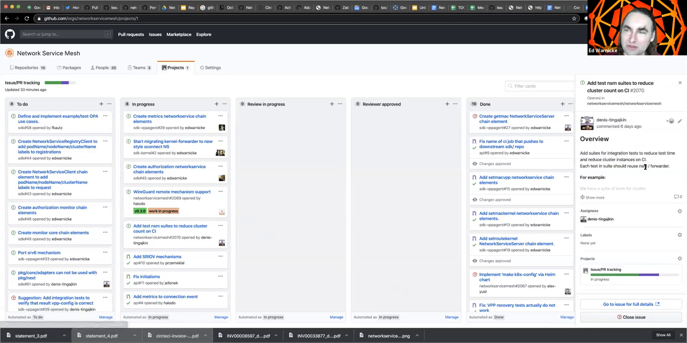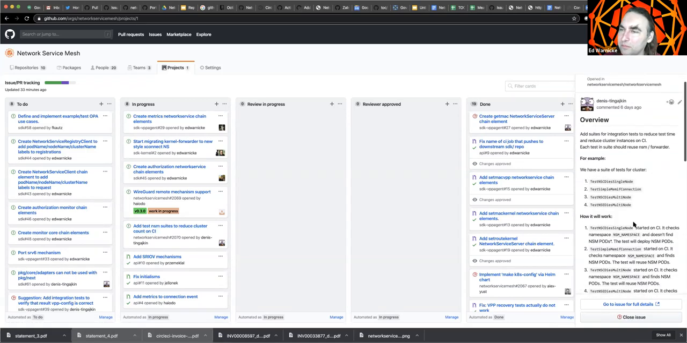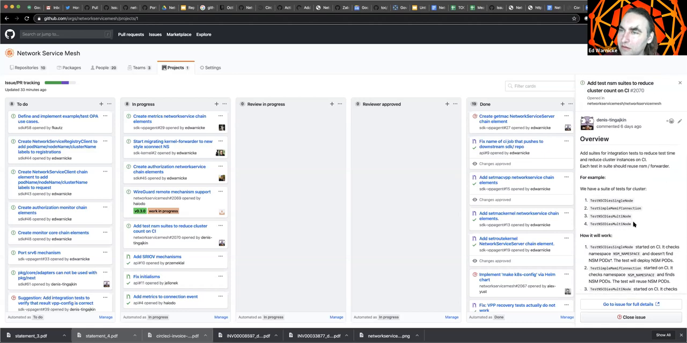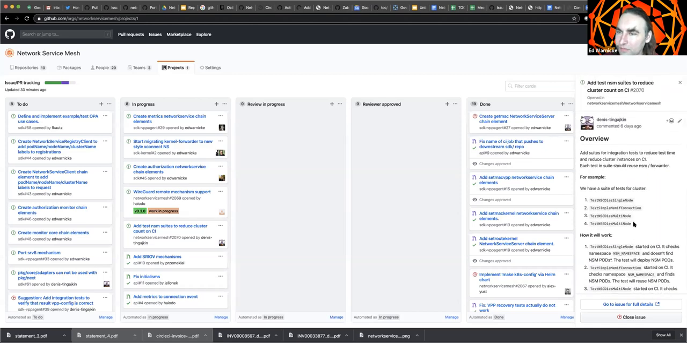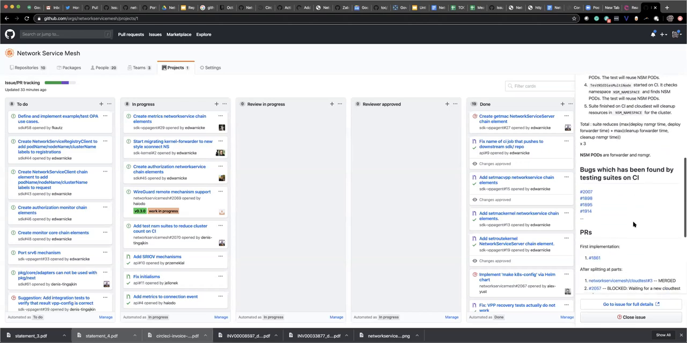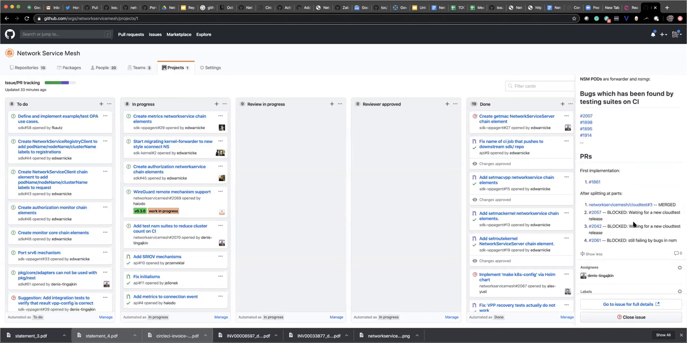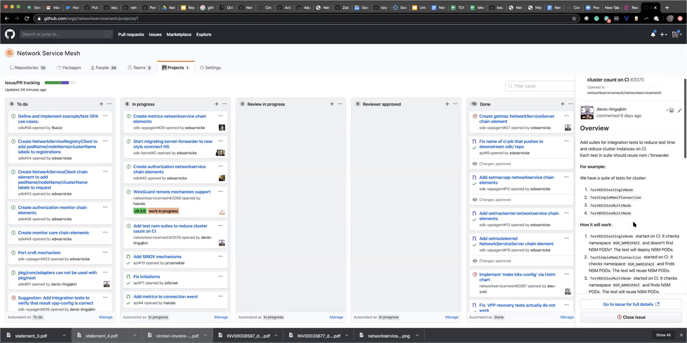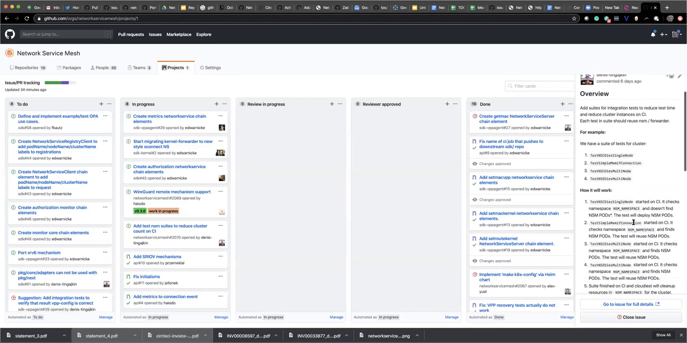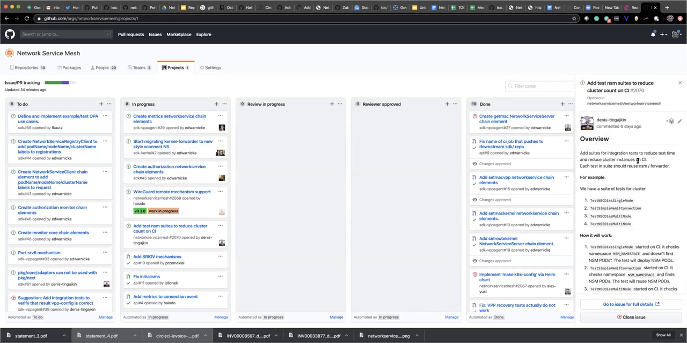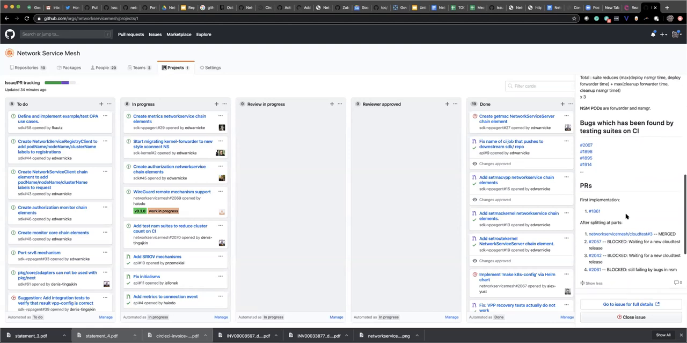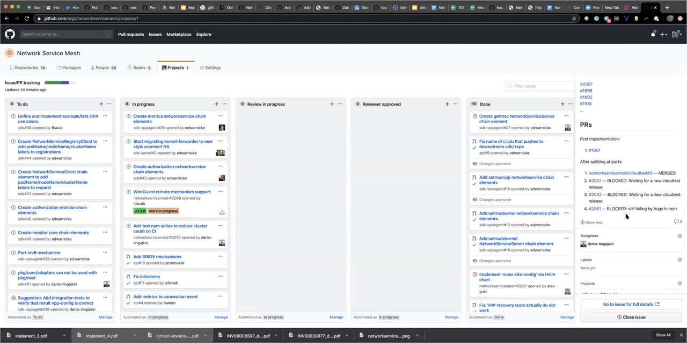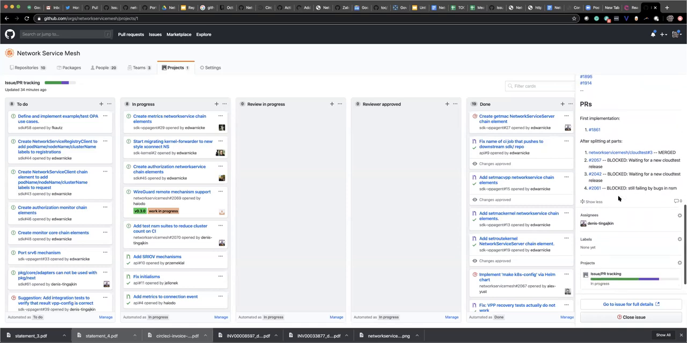So, add NSM test suites to reduce cluster count on CI. This was something, let's see. Do you want to say something about this, Denise? Oh, yes. This PR will reduce CI time and reduce cluster count. It will make it possible to create test suites which will reuse NSM and forwarder pods in a couple of tests, and we will save time on deploying and cleaning NSM and forwarder pods.